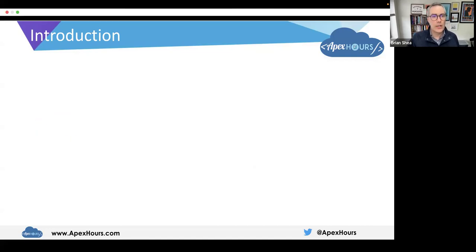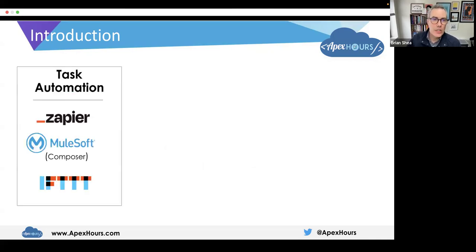All right, so the three categories that I mentioned before: task automation tools, middleware, and platforms. I'll go through each of them and give an intro to each. So first, task automation tools. These are tools like Zapier and MuleSoft Composer, that particular product within the MuleSoft family. MuleSoft Composer is a task automation tool.